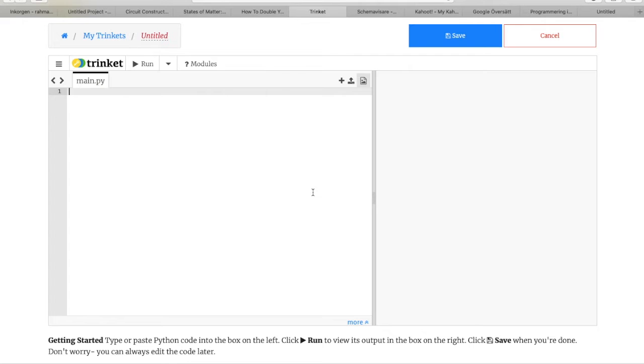The name of the website that I'm using is Trinket.io. We learn programming by solving different problems. The problem that I'm going to solve now is that a user enters the speed and time, and then the program calculates the distance and prints it out. So let's see how it's done.